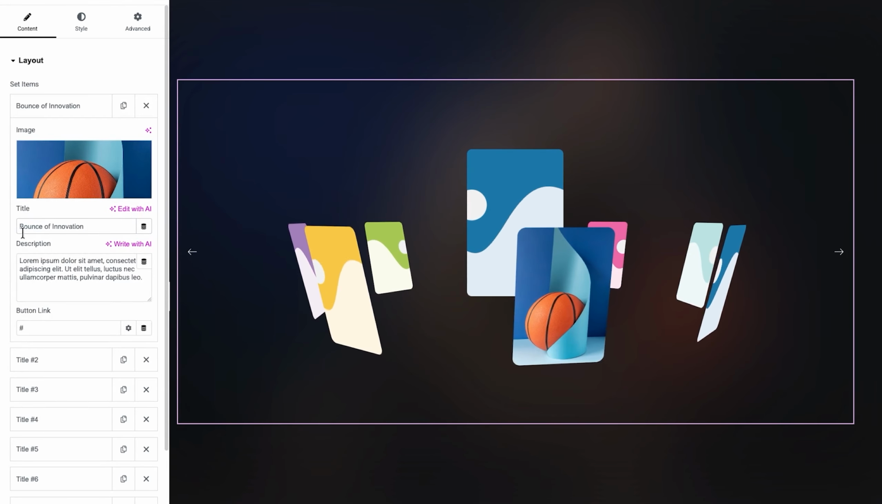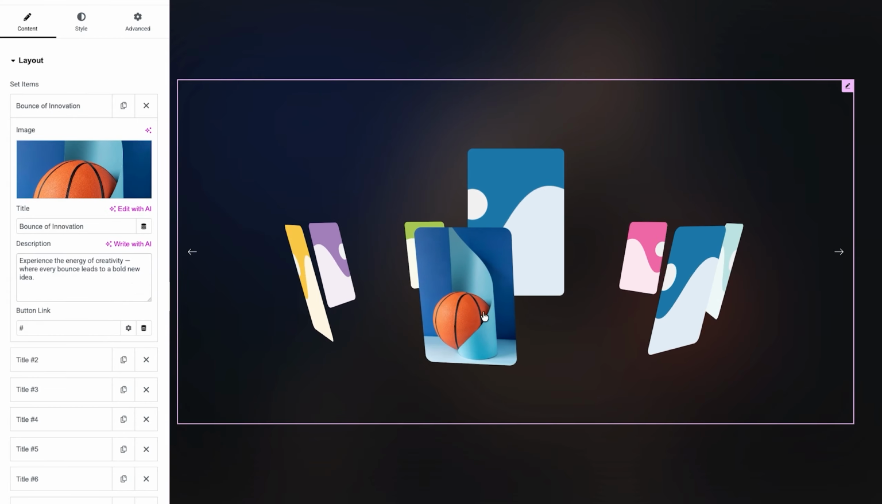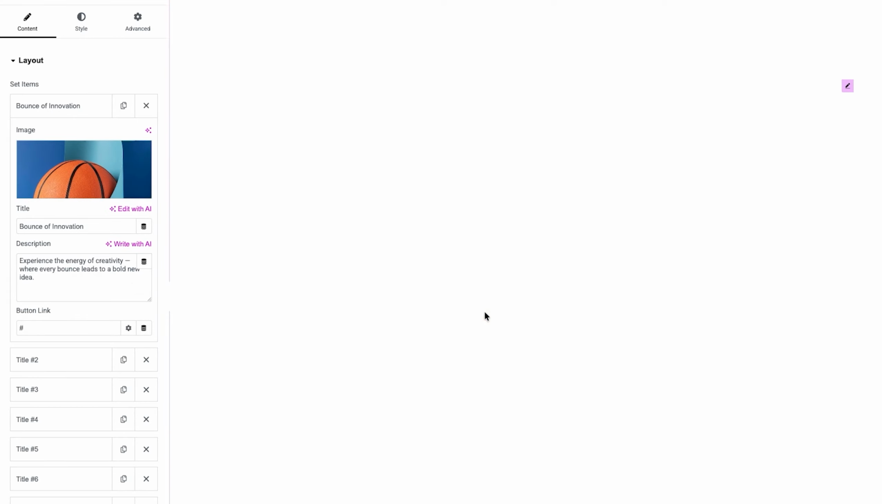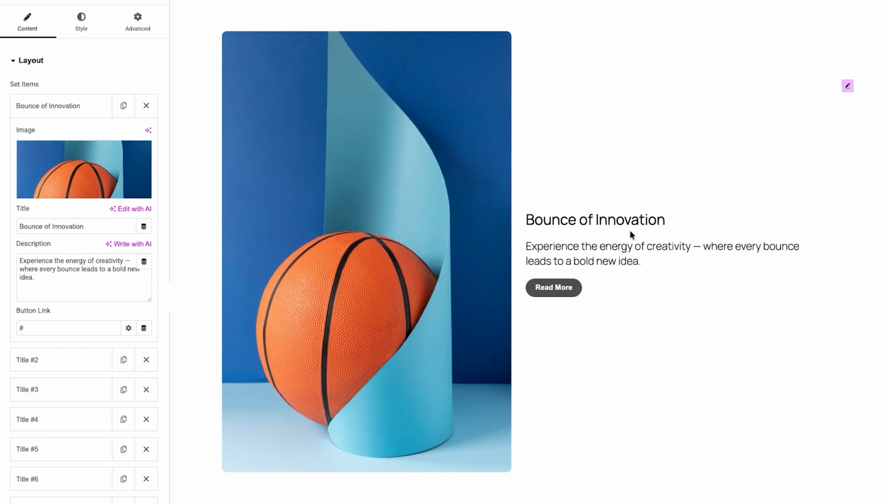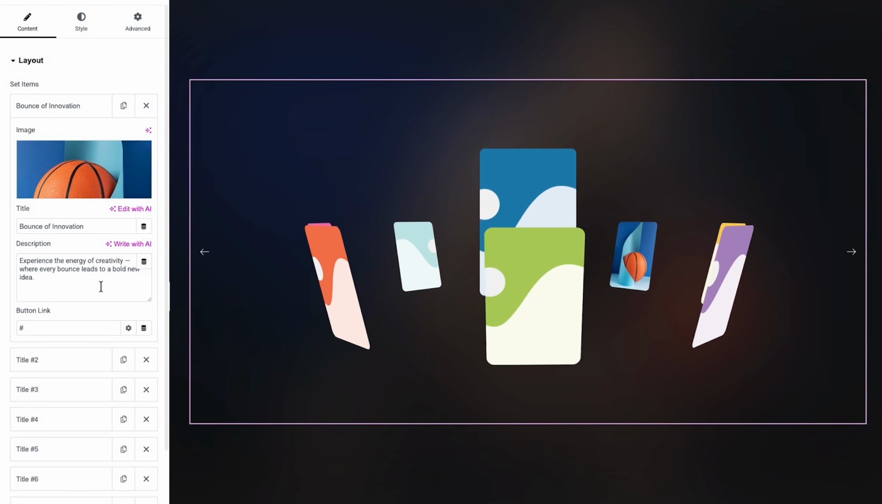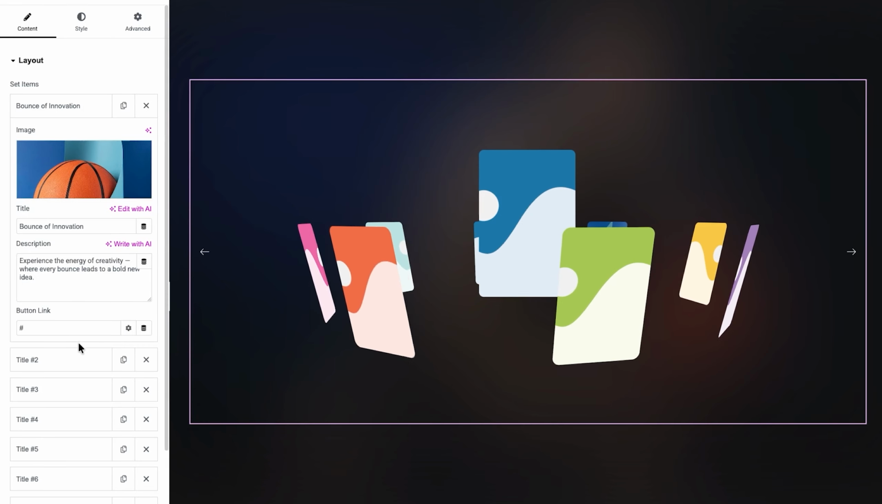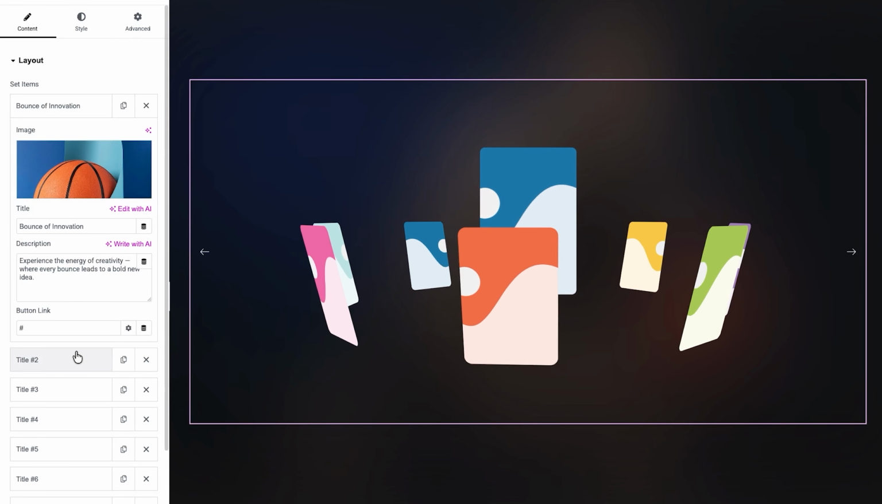Just below the title field, you will find the description option, where you can add or modify supporting text to explain the item further. When you click the item directly in the editor preview, its title and description will appear, letting you confirm how everything looks together. At the bottom of this item panel, you can also add a button link that directs users to another page or resource. Once the first item is fully customized, close it and open the following item in the list.